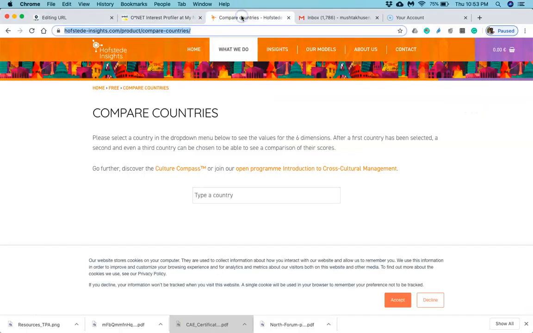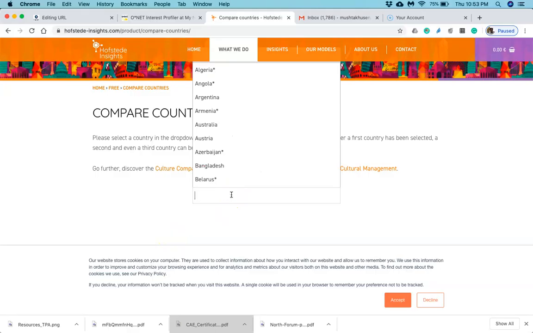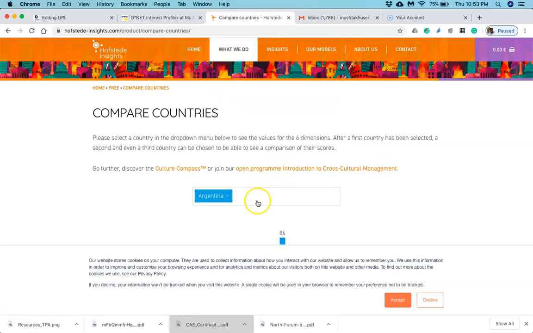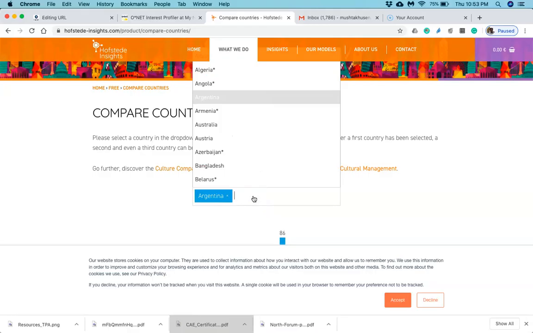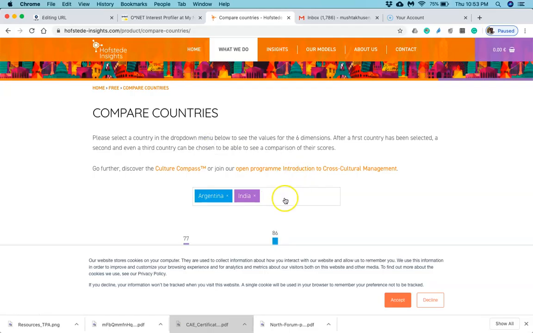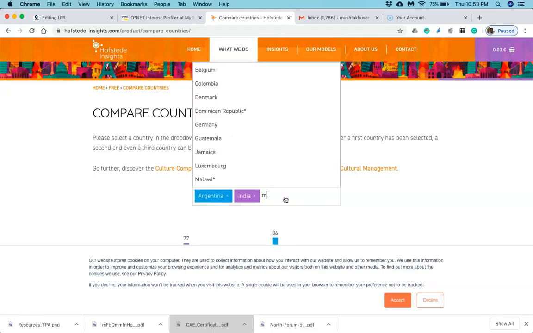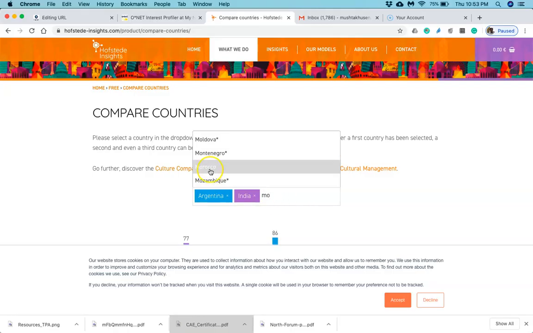So here I copy the URL. What I'm going to select is actually a very interesting website where you can compare different countries based on Hofstede's 6 dimensions. So it will automatically compare those countries. What you need to do is just enter the country. So for example, if I select Argentina, then again you can add one more. So for example, if I add India, so where is India? Yeah, here is India. Then again we have got some participants from Morocco, so I'm going to add Morocco here.